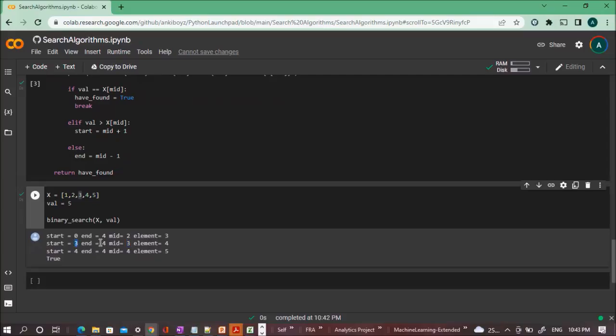So start is 3, end is 4, 3 plus 4 is 7, 7 by 2 is 3.5, int of 3.5 is 3, and the element is 4, and again 5 is greater than 4. So now it moves further in the third iteration, wherein start is equal to mid plus 1, which is 4, end is equal to 4, and mid also is equal to 4 because start plus end divided by 2, that is 4 plus 4 divided by 2, is 4, and the element is 5. So here it finds it equal and returns the value true.